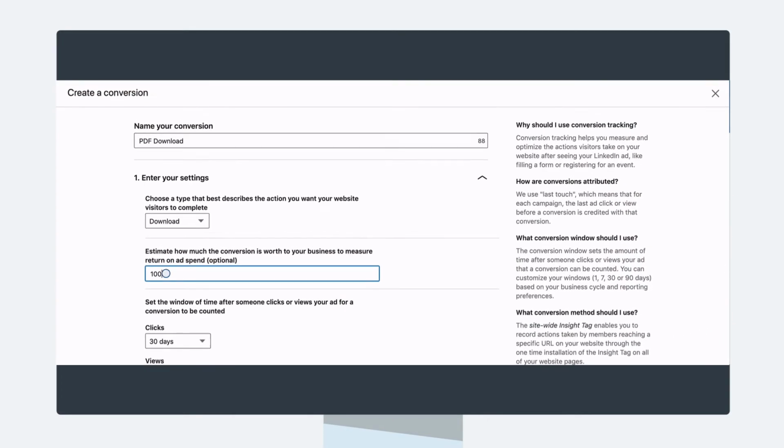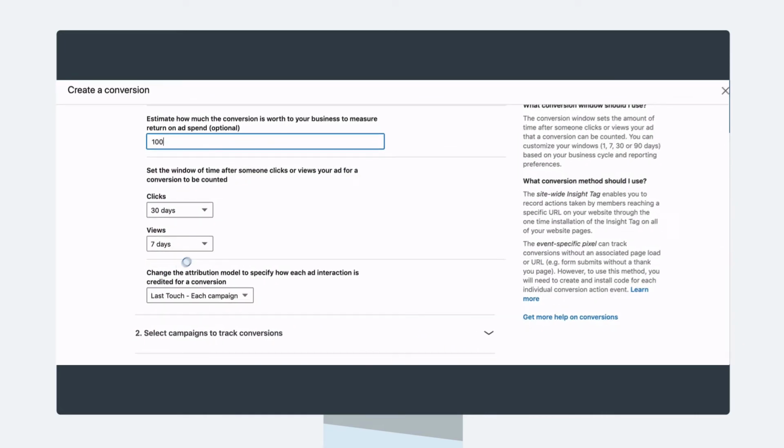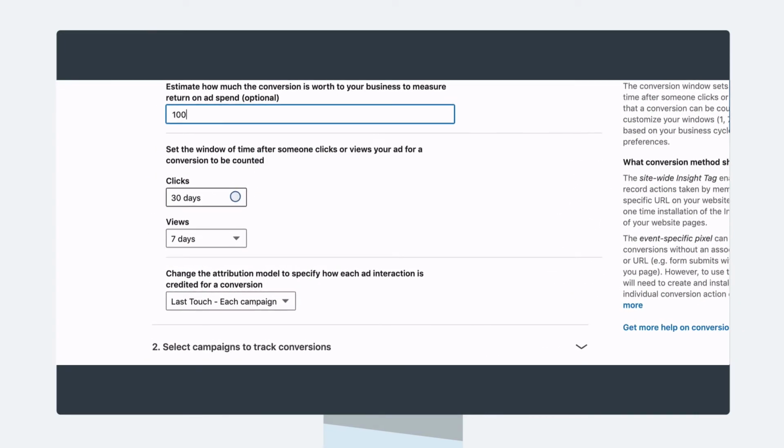Then, set the conversion window. This refers to the time frame within which conversions will be attributed to a LinkedIn ad. LinkedIn will only record conversions within the selected conversion window. You can select separate windows for clicks versus view conversions. The window starts when a user is first served an impression.